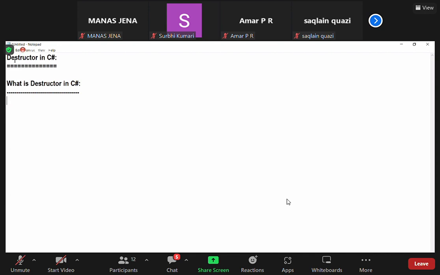So we can say destructor is also one of the special types of methods present in a class, just like the special method constructor, having the same name as the class name. The only thing is, destructor must be prefixed with one tilde mark, to denote it is different from the constructor.